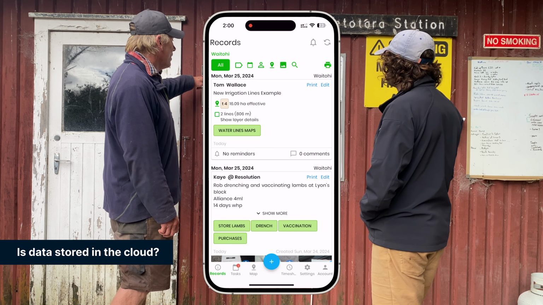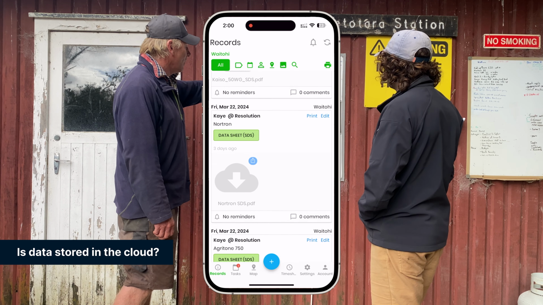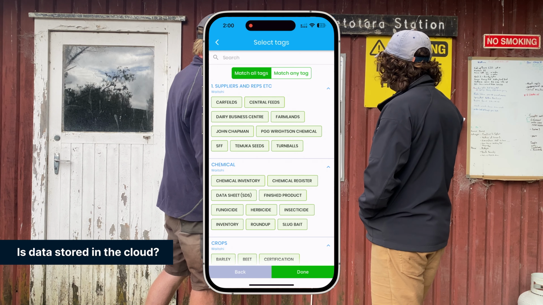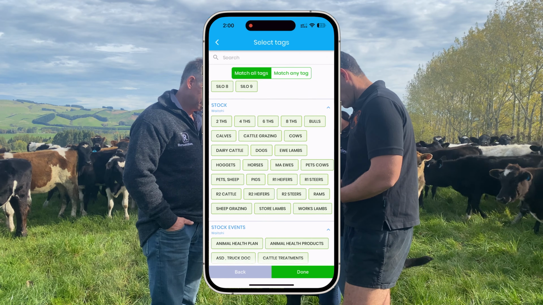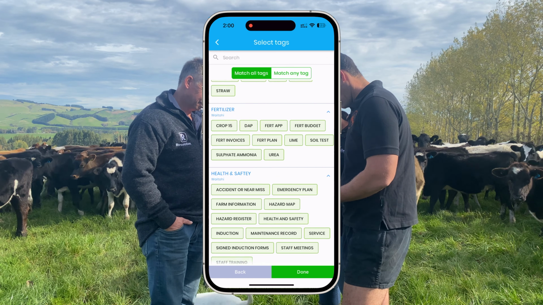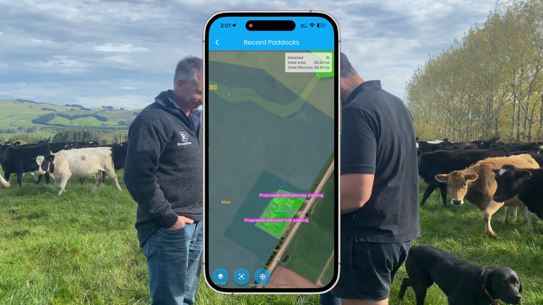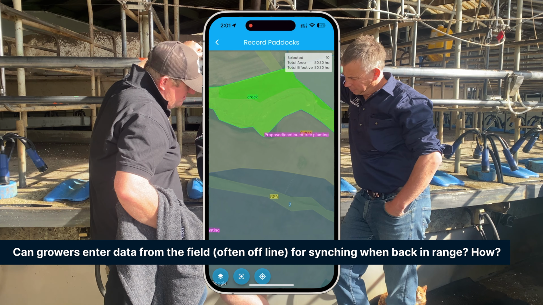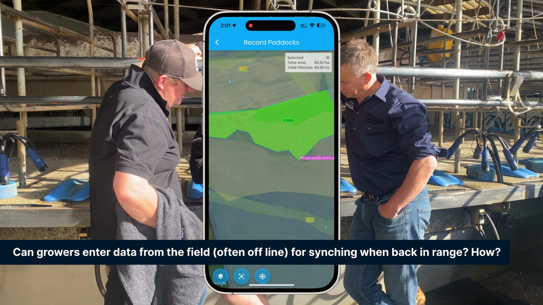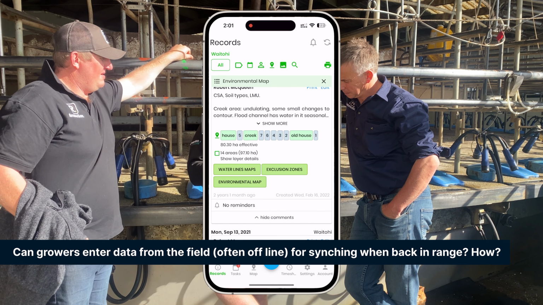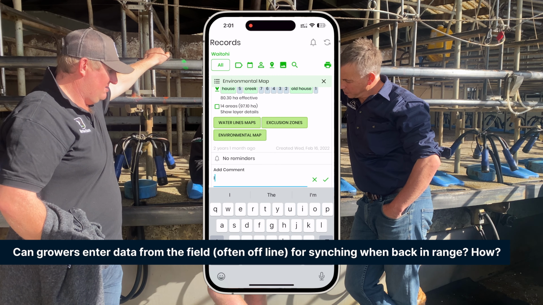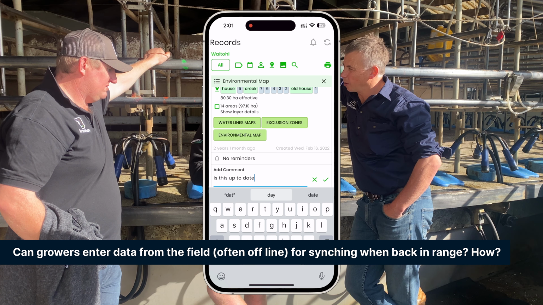Yes, we have iOS and Android apps with data stored in the cloud. When you leave your home in the morning, all of your data is with you in your pocket, regardless of if you have service or not. You can open and view records and maps and still use the location tool for tasks or other features. Yes, you can enter data such as written notes, records, voice notes, images, videos, documents, etc., all offline, and this will sync to all users when you are back in range.